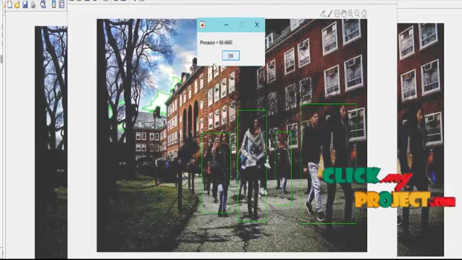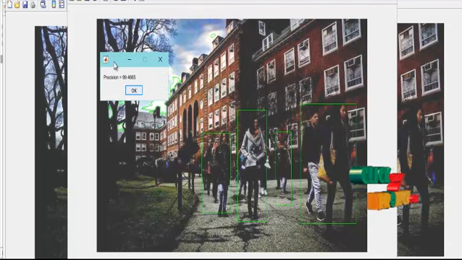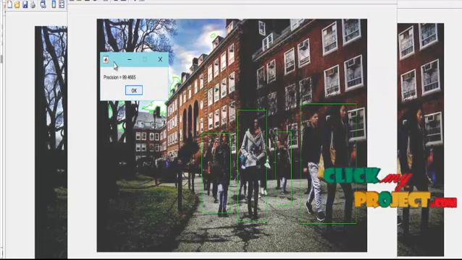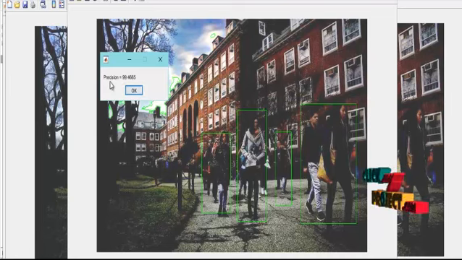Here the pedestrians are the objects, and each and every pedestrian is bounded by a bounding box. Finally, the precision of the process appears in this message box. There is 99.4% precision.